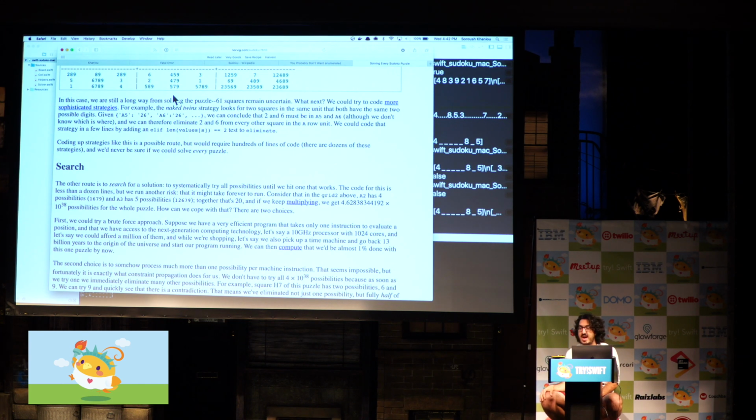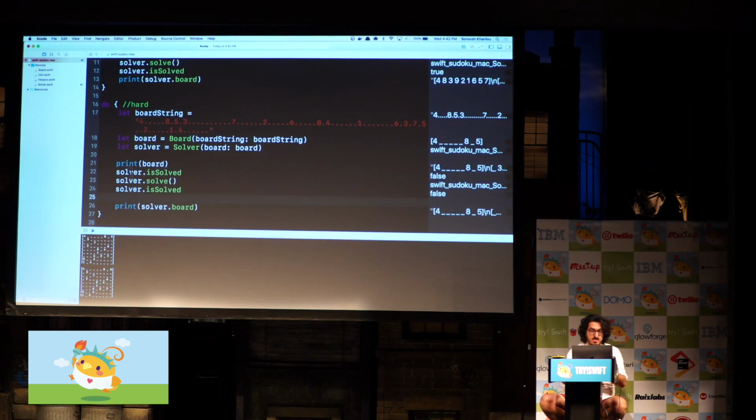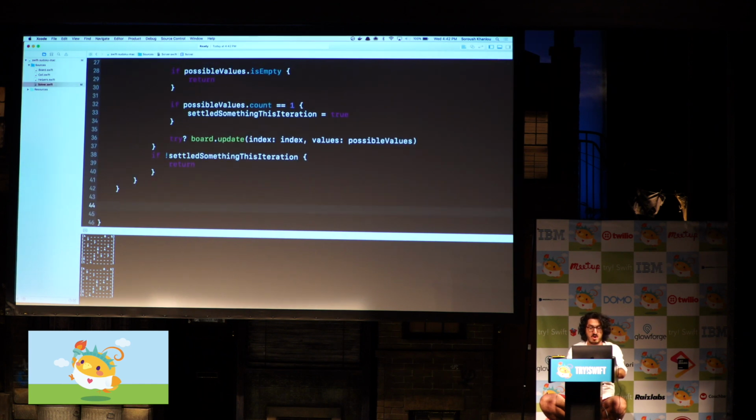And writing all these strategies could work, but there's a ton of different strategies. I don't want to code them all. I just want to code one that will solve everything. That's what I really want here. And so the way we're going to do that is instead of using this naive solver, we are going to write a brute forcer.